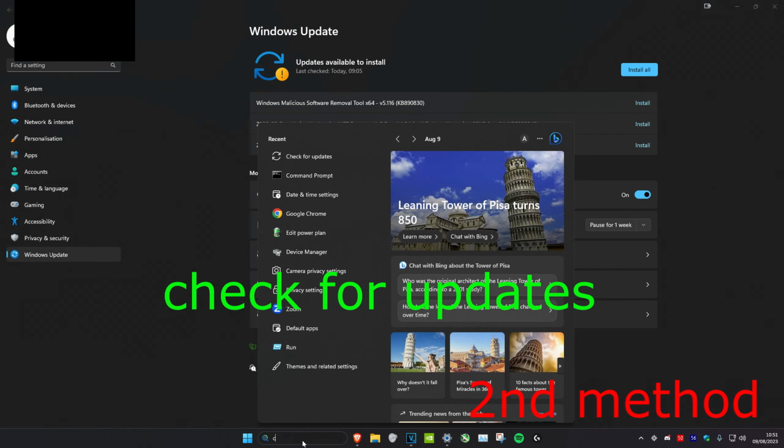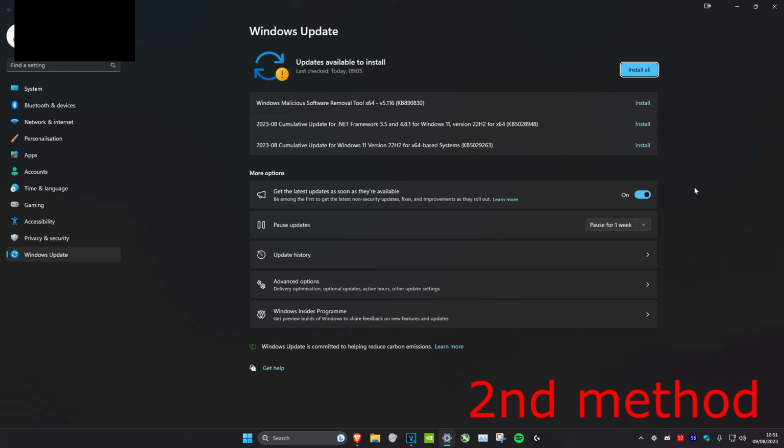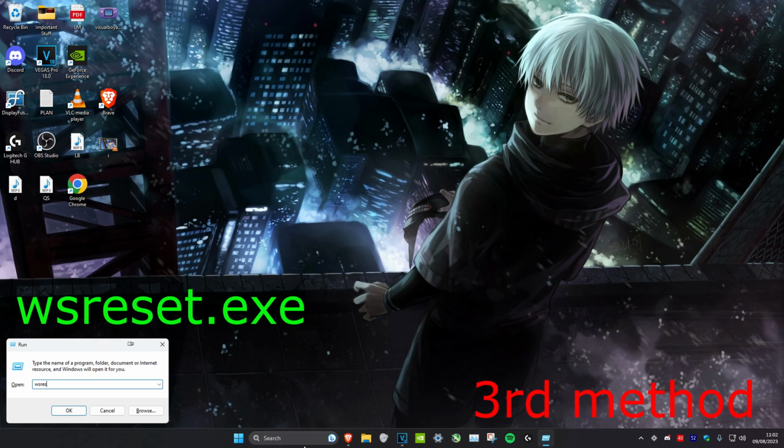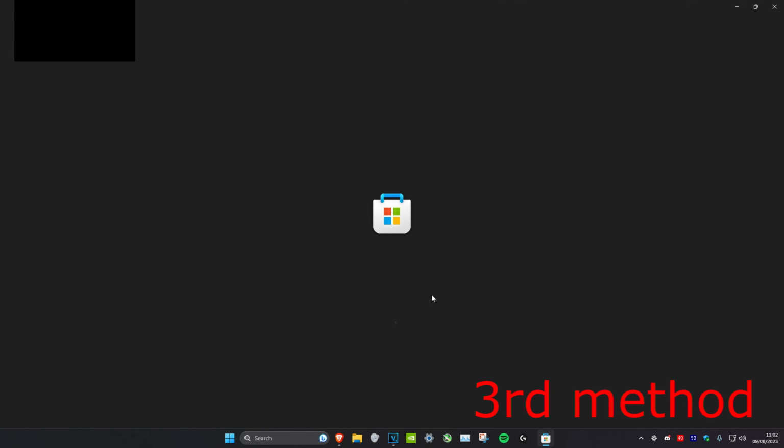Next, we're going to head over to search and type in check for updates. Click on it. Once you're on it, make sure that you run and install all of the updates that you may have. Next, we're going to head over to search and type in run. Then we're going to type in wsreset.exe and click on enter. This will reset your Microsoft Store.